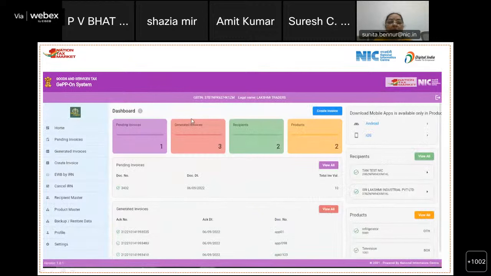So here you can see the moment you enter into this system, you can see a dashboard here which indicates the number of pending invoices, that is, which are not yet submitted to the portal, the number of generated invoices, that is, how many invoices have been generated, how many recipients are there, and how many products are there.